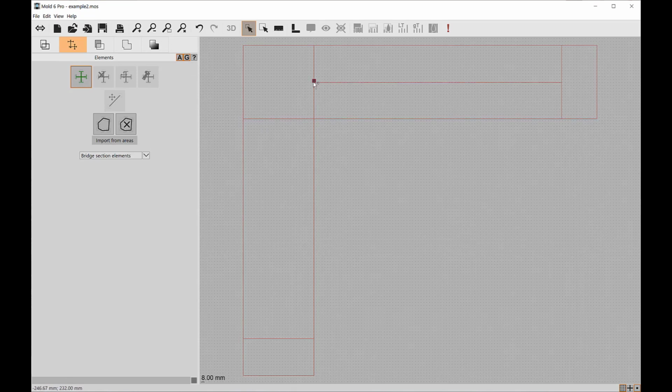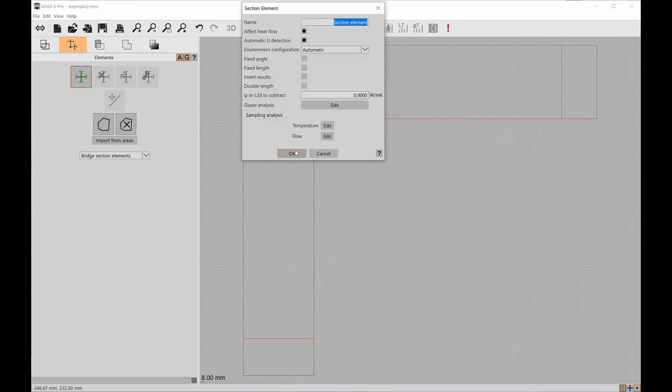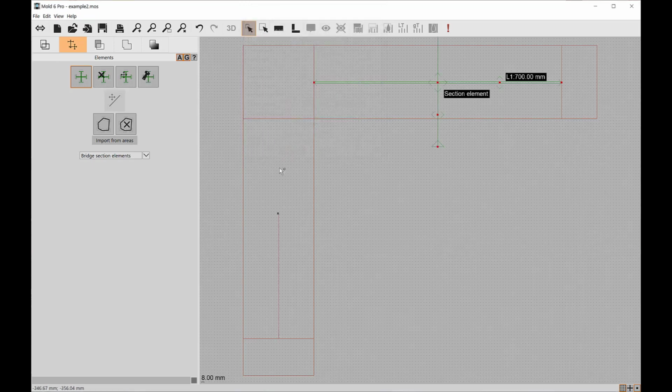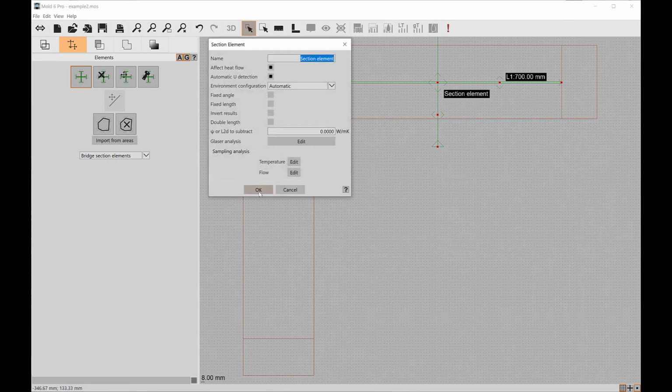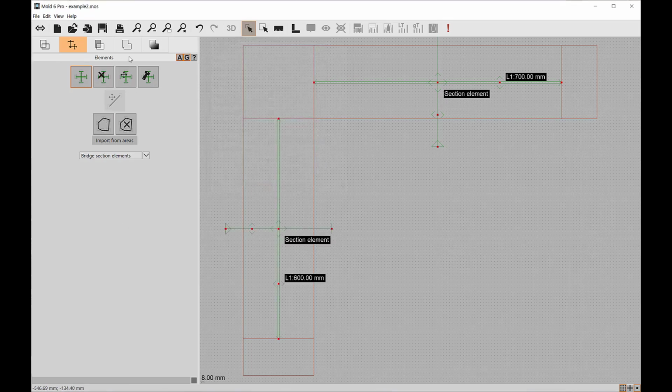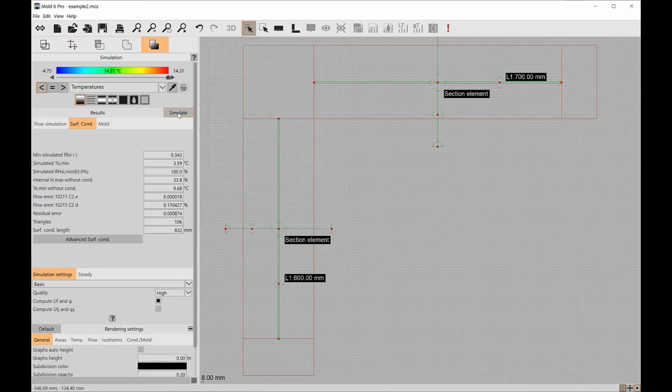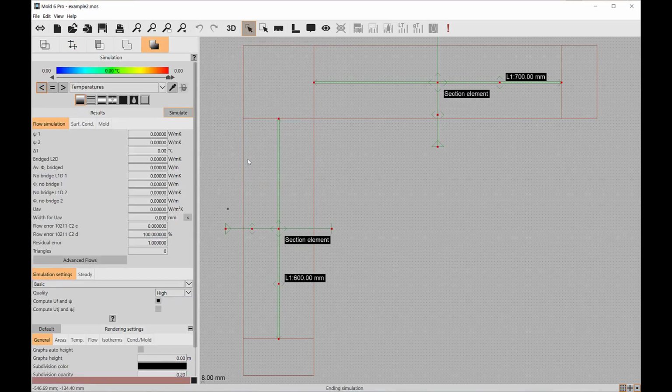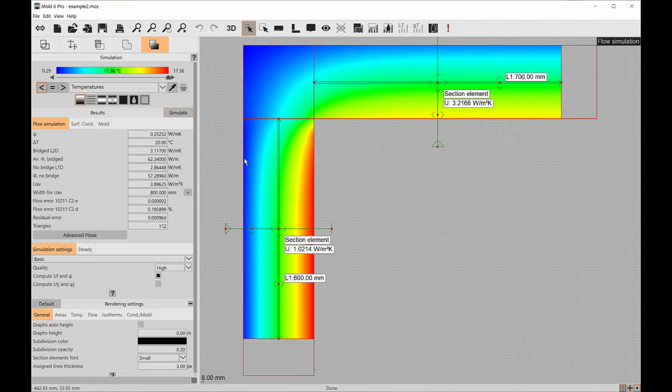We're going to draw two bridge section elements along the two internal sides of the corner. We're already done. Just run simulation and you'll get the PSI value relative to corner's inner dimensions.